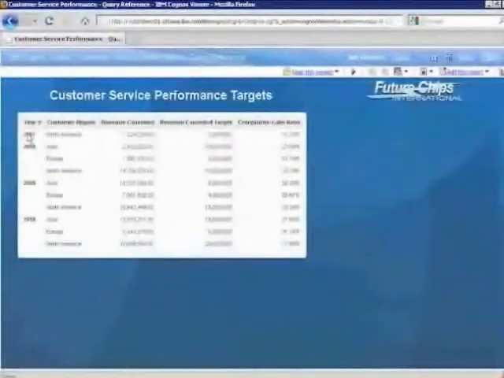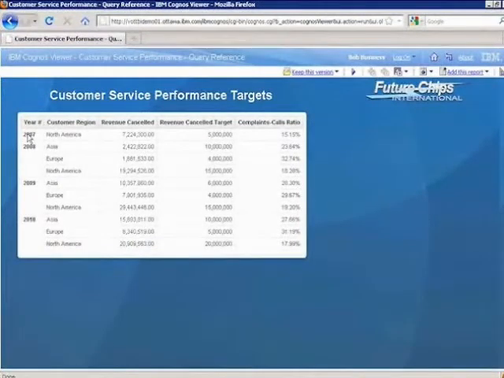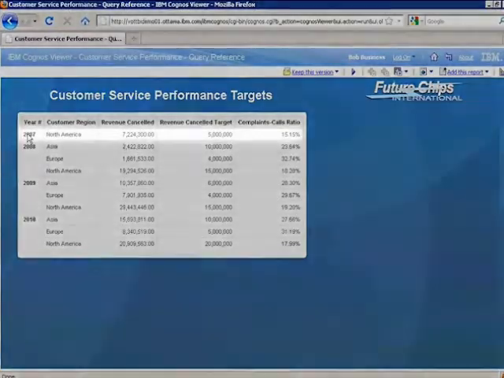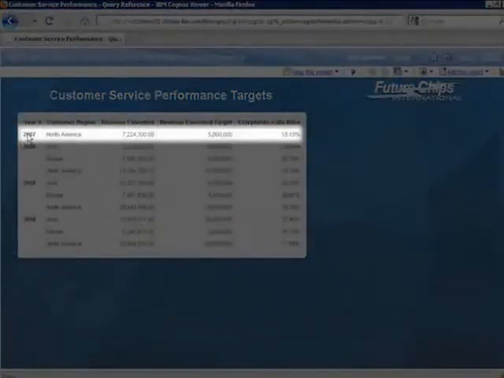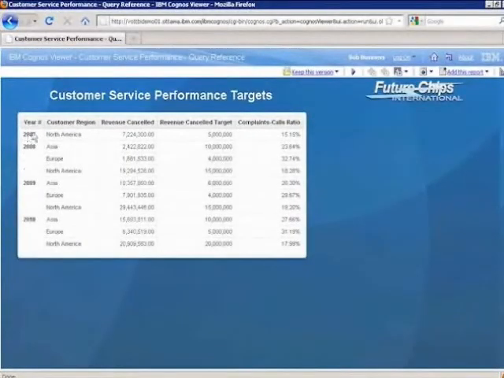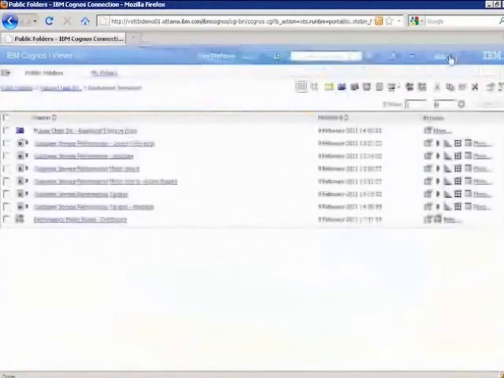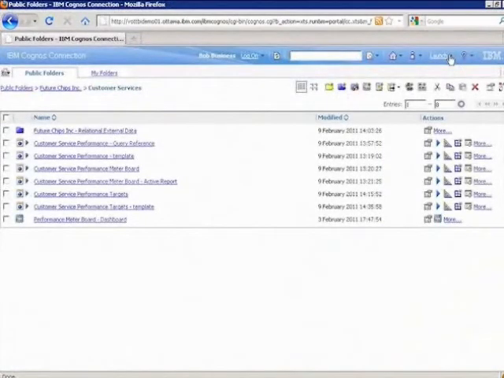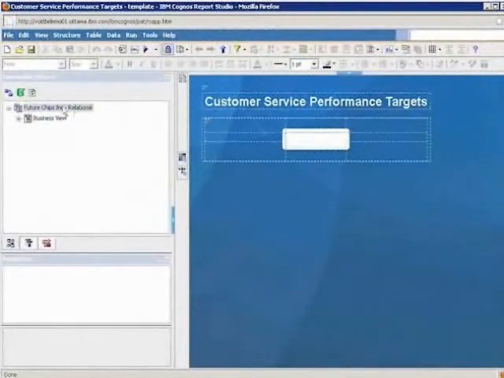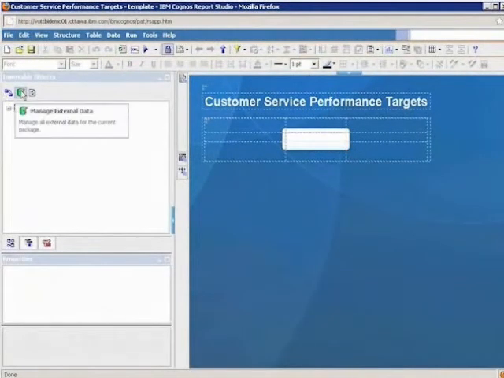Using IBM Cognos Business Intelligence, you now have the ability to integrate external data with platform data. In this example, let's use external data to fill in the 2007 data, which exists in an external Microsoft Excel spreadsheet. Start with a report template that has the basic format features for Future Chips International. Click on the External Data icon to start the wizard.